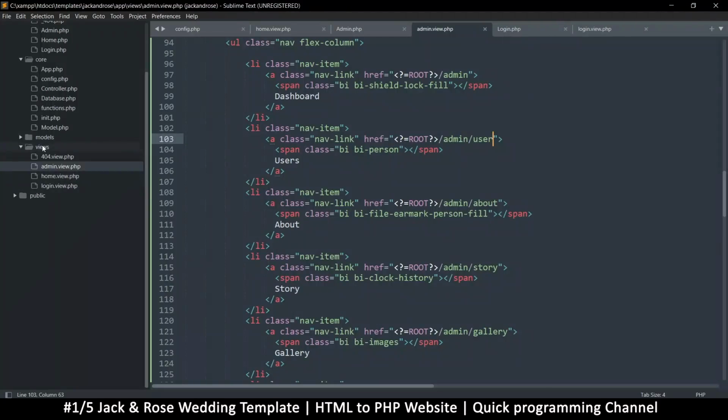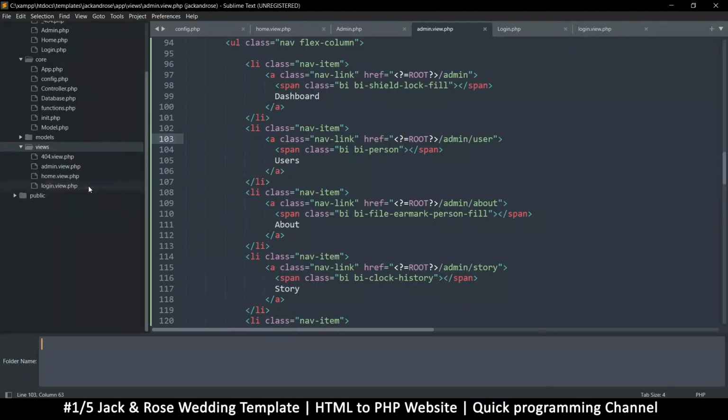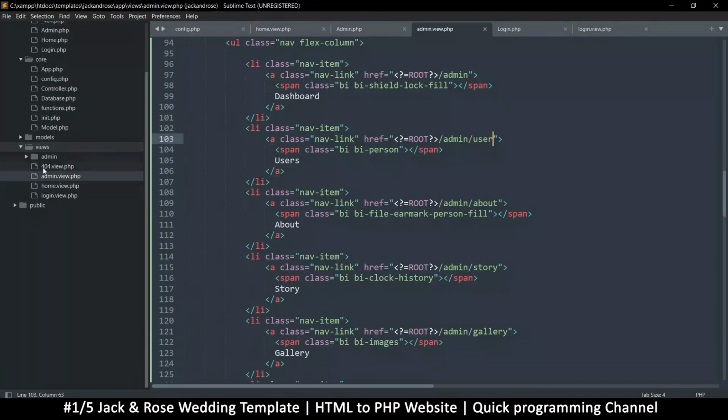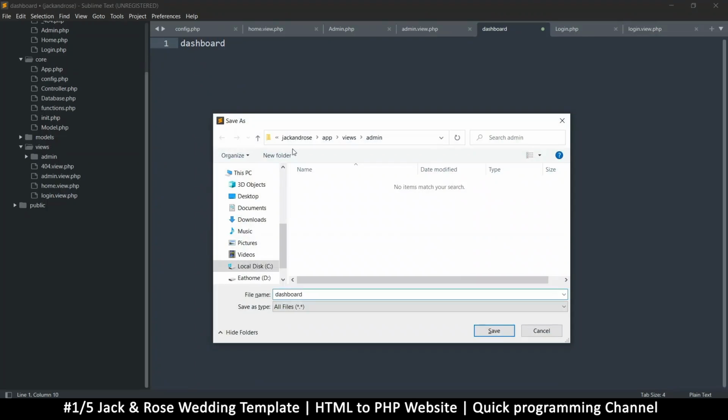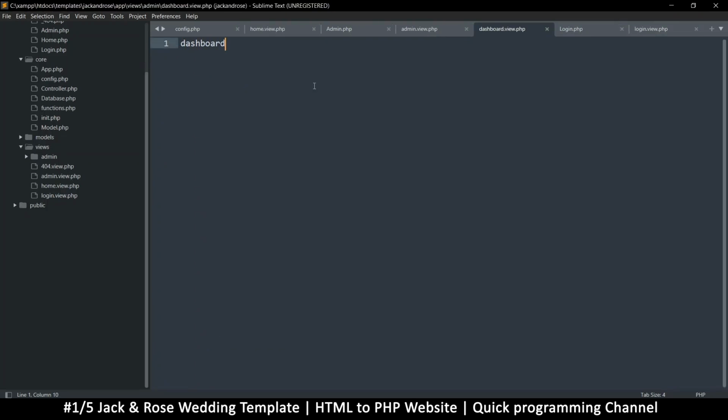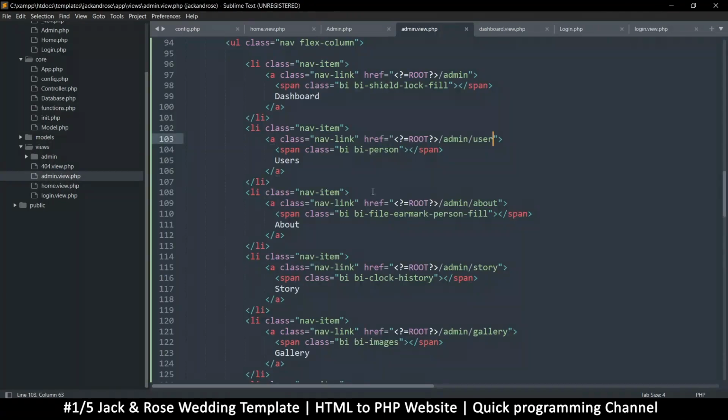So in the views here, what I want to do is create a folder for my admin area. So I'm just going to say admin. That's a new folder in the views folder there. And then I'm going to create a new file. Here I will call this one dashboard.view.php and save it. So it has the text dashboard in there so that we know when we click on it. Then I'm going to go to the admin view here.